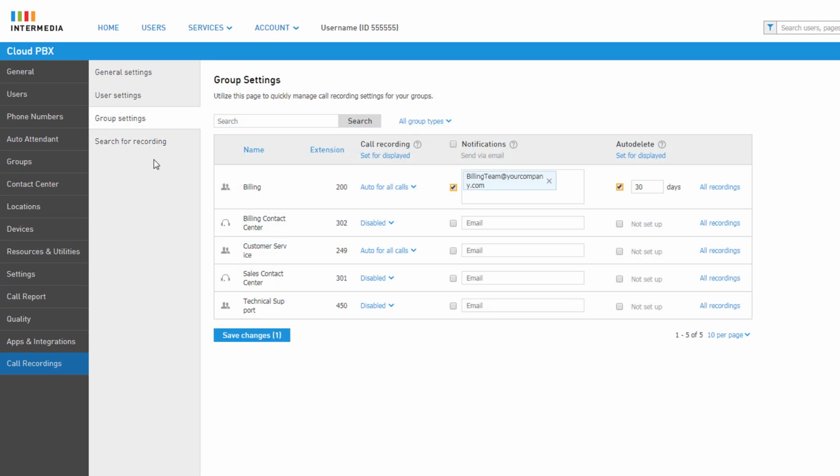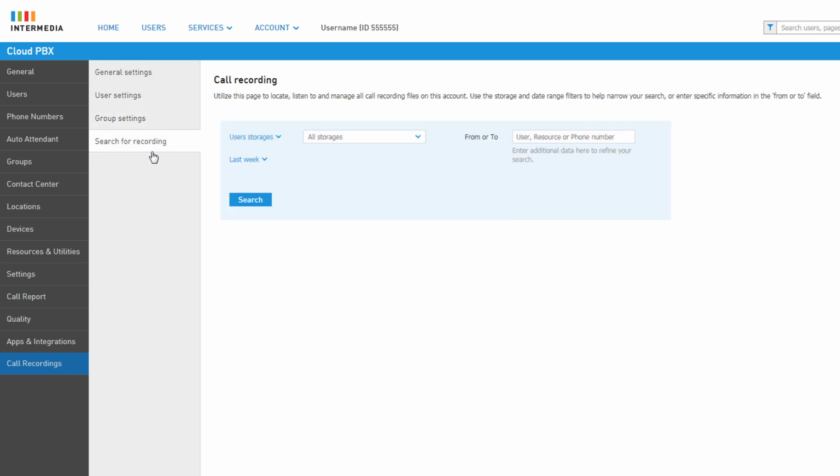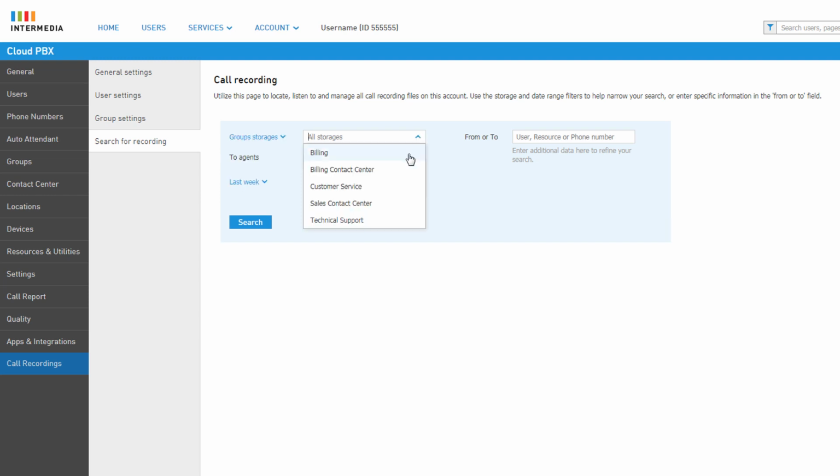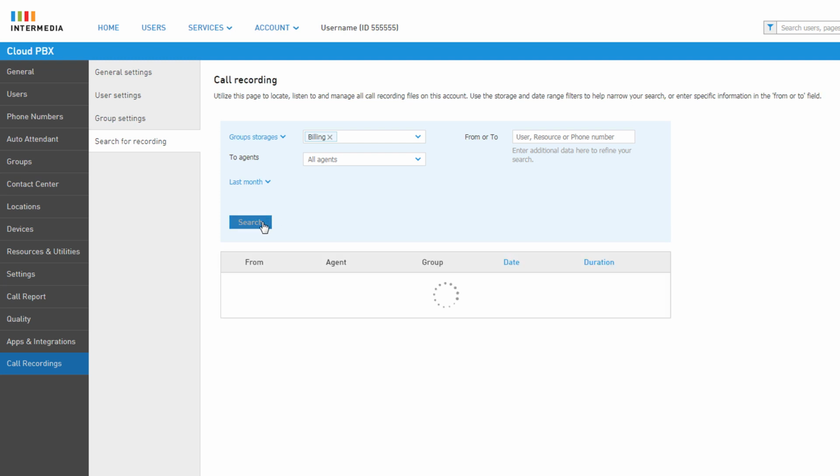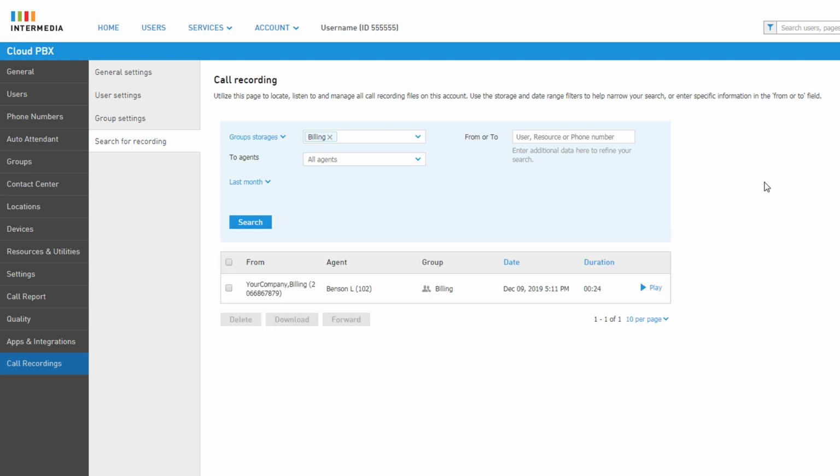The last tab is Search for Recording, where you can search for all call recordings stored on your account, and have the ability to filter your results by user or group, adjusting the date range, or by entering a username, resource name, or a phone number into the text field to the right. When you click Search, your results will be displayed in an easy-to-view table below, and lets you see details of the call recordings, like the from and to, the storage owner, or where the recording is stored, and the date and duration of the recording.